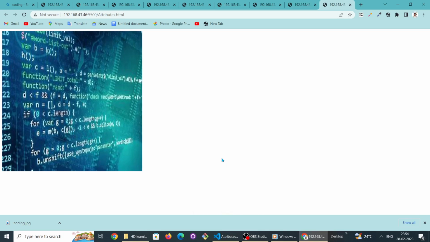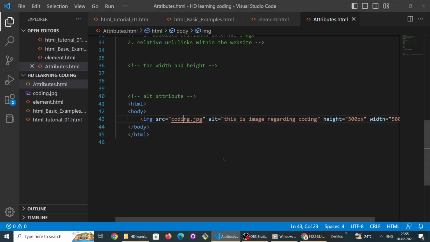There are so many other attributes also. You have to practice more on that. This is enough for this chapter. I will stop here.